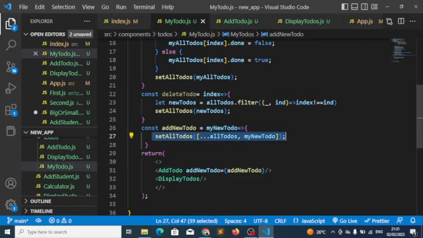So what we are doing is this. We created this function called addNewToDo. We know that this function will receive a parameter somewhere. We are going to send a parameter to this function somewhere in the future. Whatever parameter we send to this function, it helps us add it as part of all toDos.